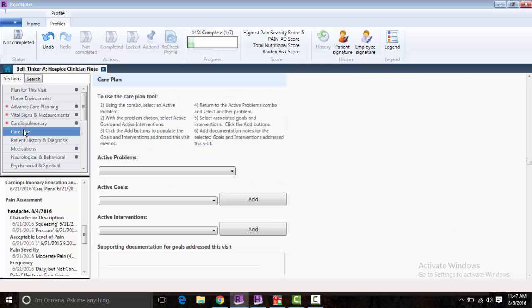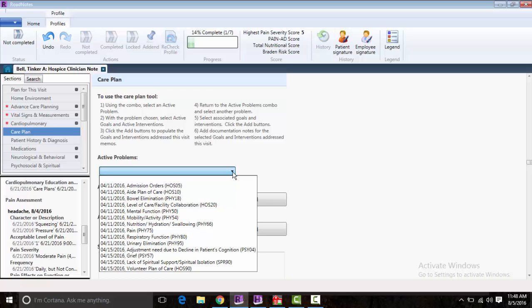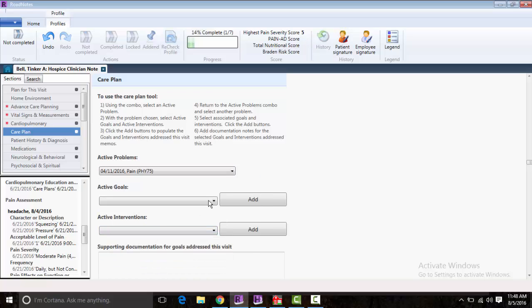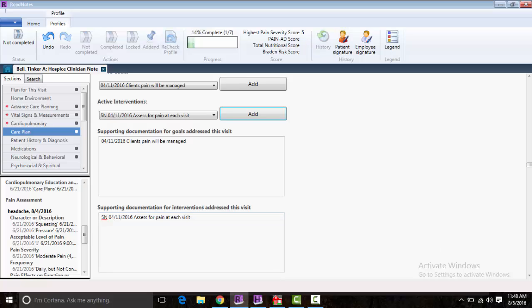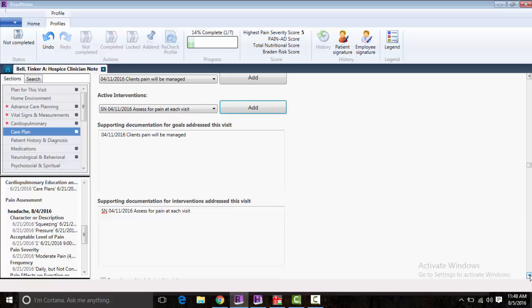All right. Our care plan section is just like the one you're used to using. In the routine note, you'll be able to pull in any active problems that you're addressing during this visit. You'll be able to address the goals that you want to bring into your note, add that to your note, and any interventions that you're going to be addressing in your note. And then you have the opportunity again to type additional information regarding those goals and interventions with your patient on this particular visit.